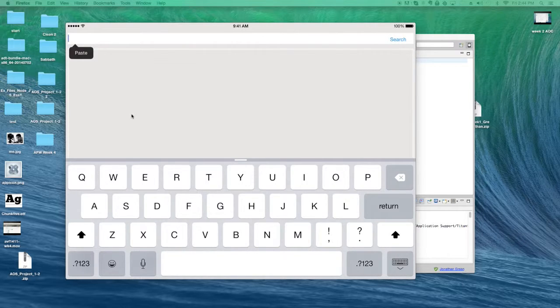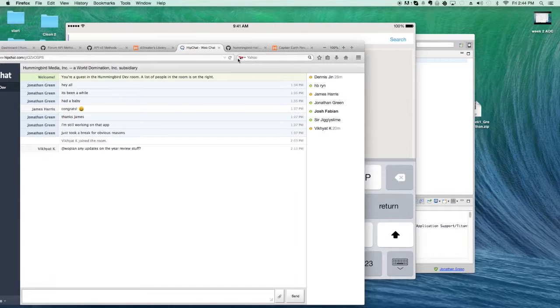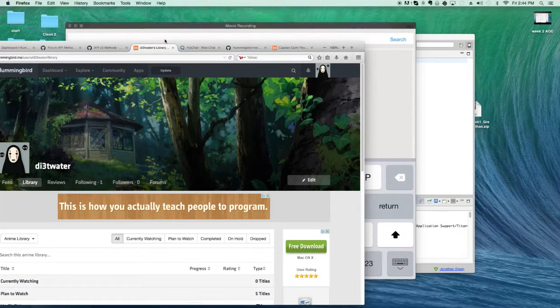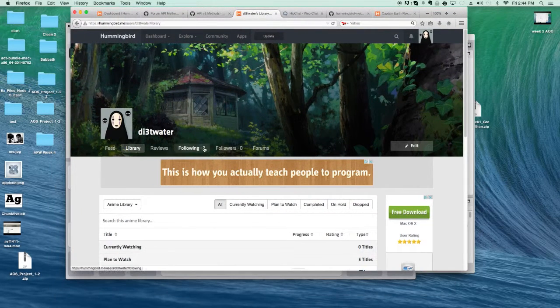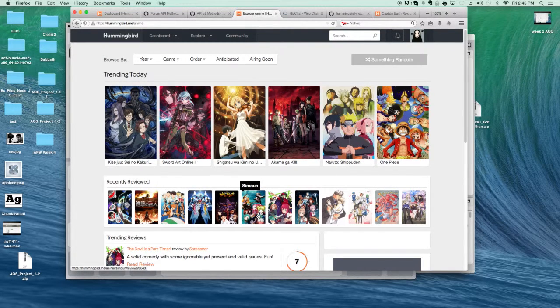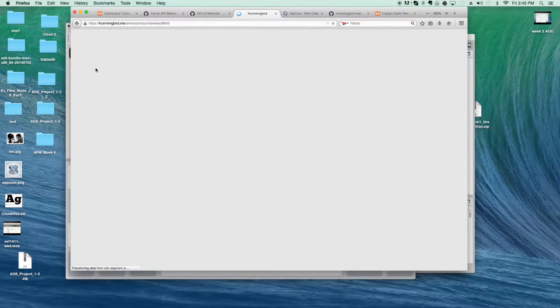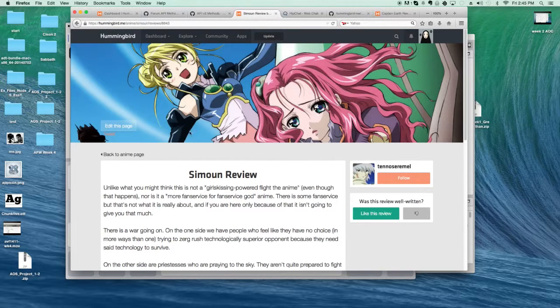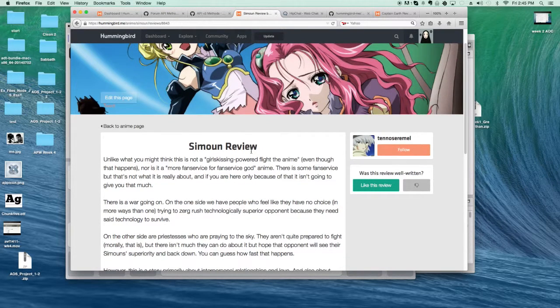But with this part right here, you search your library, like I was saying, and I'll just show you. Let me see if I can find a good anime to search for. So if I go to explore what's trending, I'll see some anime come up. Let me search. Okay, I'll search Simian.